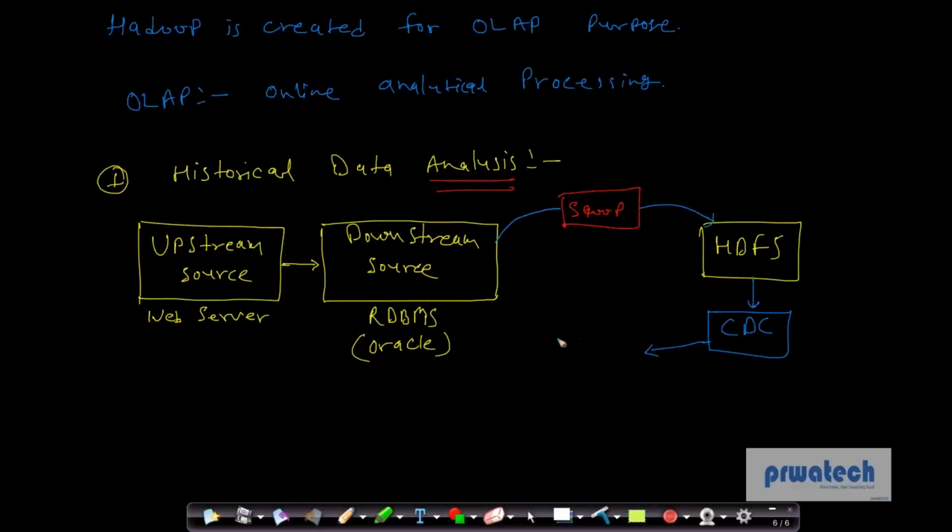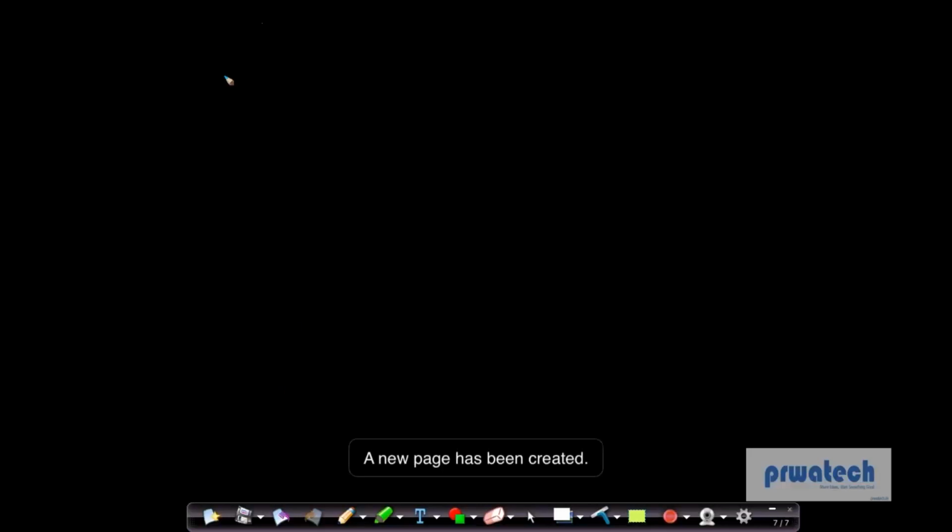Change data capture. Then SCD type 2. SCD type 2 is a slowly changing dimension. CDC stands for change data capture. SCD stands for slowly changing dimension. This will manage historical data as well as near real time data. New data. So historical data and new data means this.